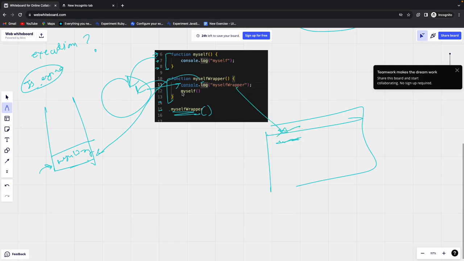Cool. Then what will happen? It will see, hey, I'm calling myself. So there should be a function with this name. So it will find it and it will call it. Since the myself wrapper execution has not yet completed, it will stay like this, and the myself will come from there to here in this stack.